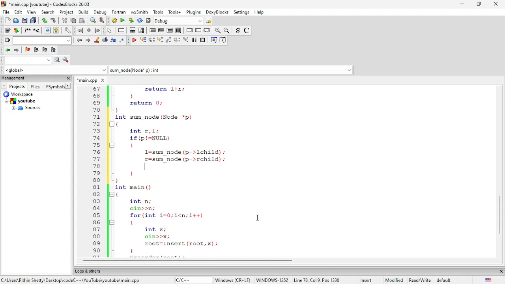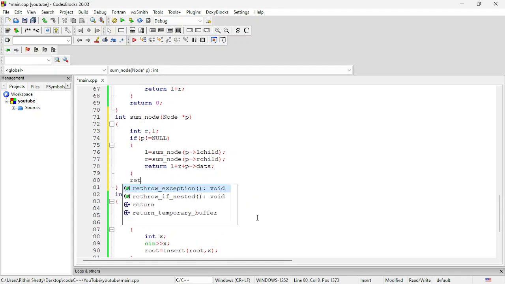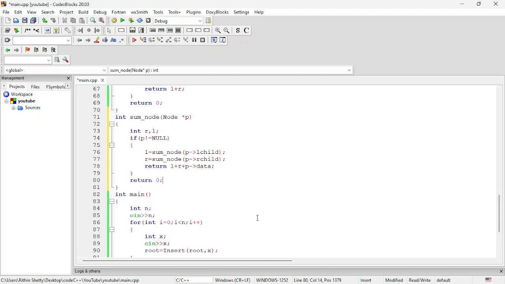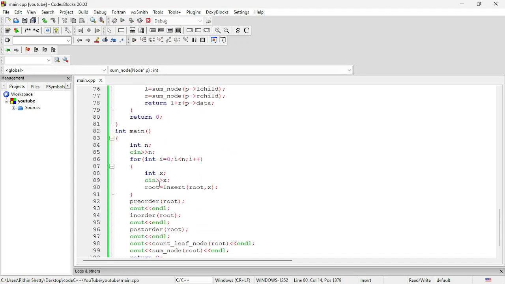After that, in counting the number of nodes, what I did was return l plus r plus 1. Now while summing up all the nodes, it will be logical if I give p data. Instead of incrementing by 1, I will increment by data itself, so that will work, I think. Then let me return 0, and I will explain this one. Let us see whether this gives the proper result or not.